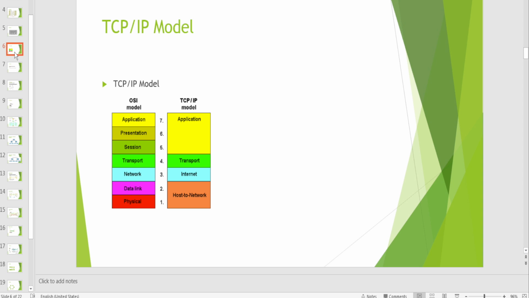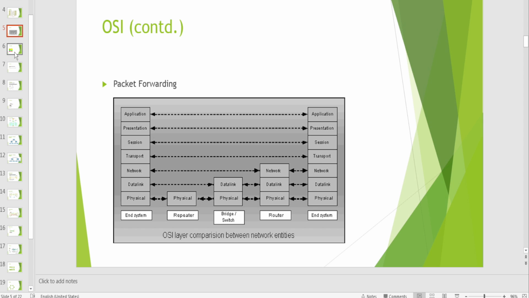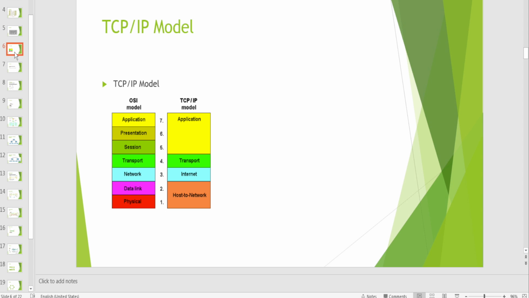This is what the TCP/IP model is. And the functionality remains the same as I explained here. The only thing that will change is that the functions are combined into one layer rather than, for example, 3 in the case of session, presentation and application.